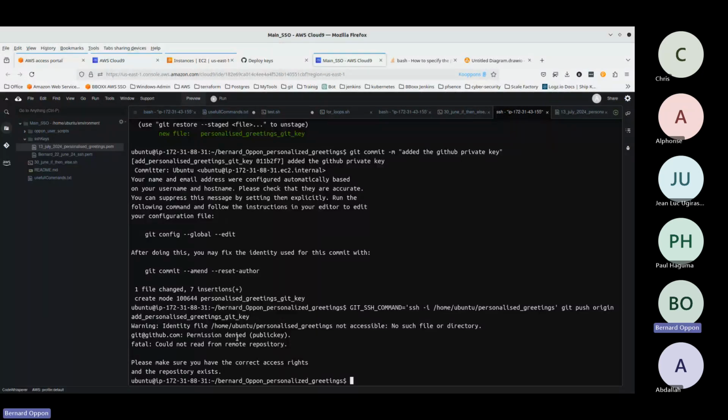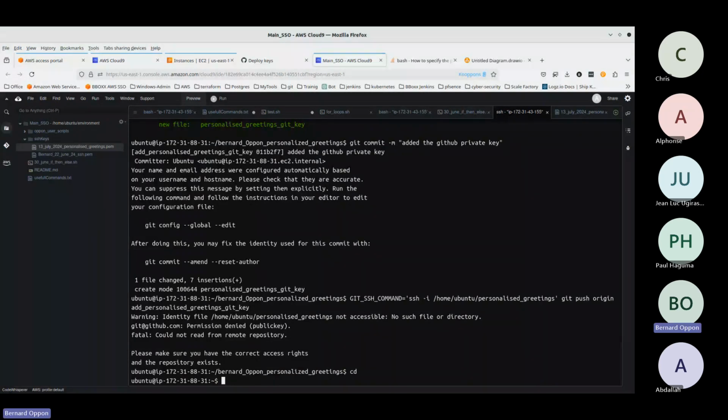Could not read from the repository, public key. Could not read from the remote. Make sure you... Right. 1 minute. Did you do the chmod for the private key? And when you create it for the first time, it does change the permission properly. Let's check. I think I know what's going on, but let's check. ls -alt.